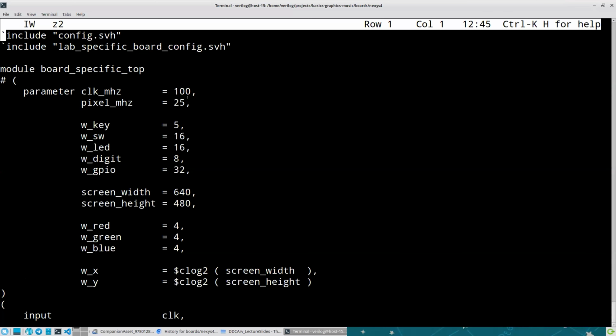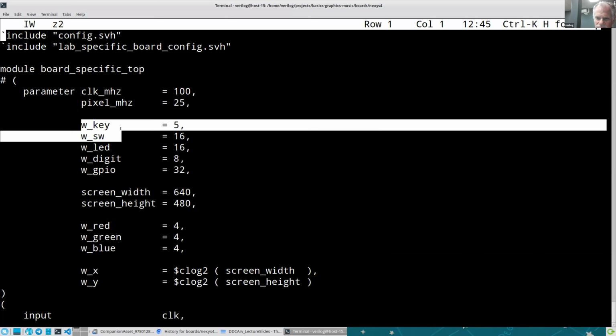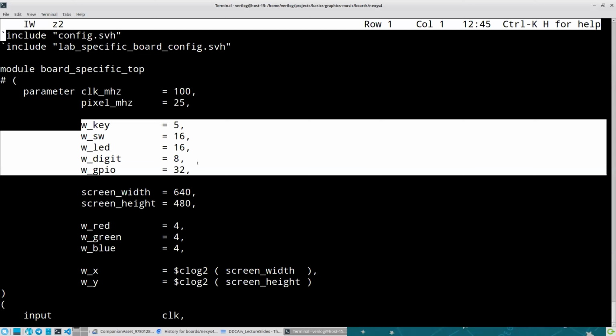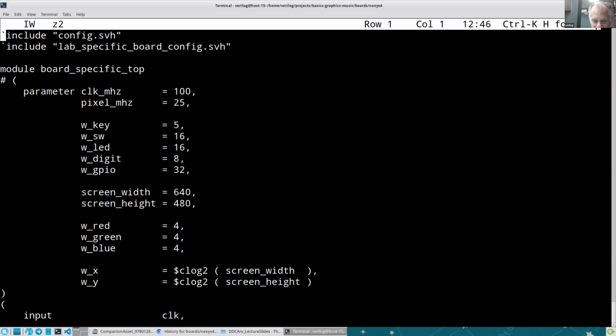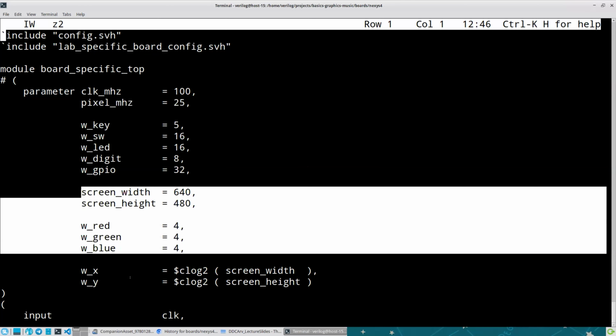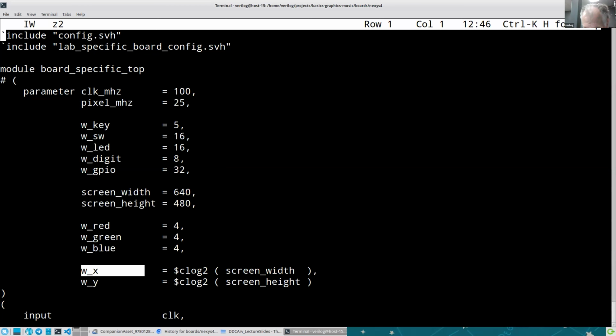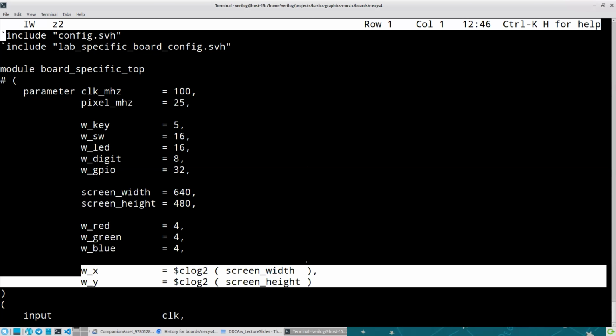So you just need to get a header from Nexus 4 and use it as an example. But you need to realize that you have a different number of keys, switches, and LEDs on each board. So this part should be the same as it was before. You're not modifying this part. You will need to insert these additional parameters: screen width, screen height, red, green, blue. And then you also insert a parameter for widths in bits of coordinates, because this is coordinate X and coordinate Y.